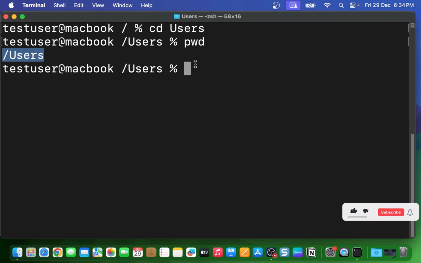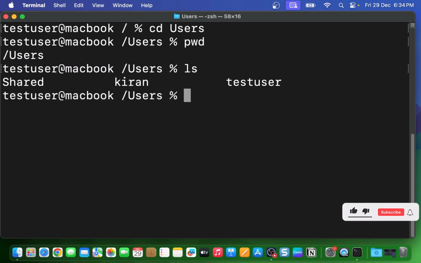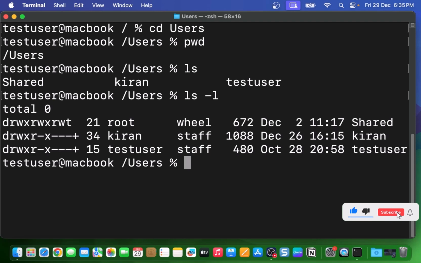Now, if you want to view the files in your current directory, you would simply type ls and press enter, and it will show a list of files and folders in that directory. If you need a detailed list view, you will type ls space -l, press enter. This will display additional information such as file permissions, ownership, and modification dates.